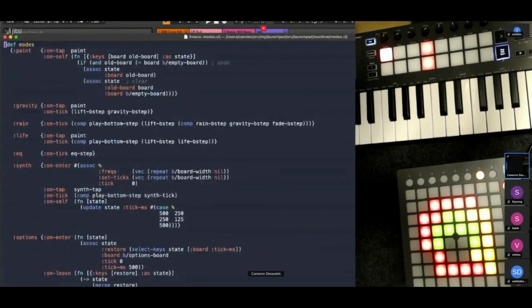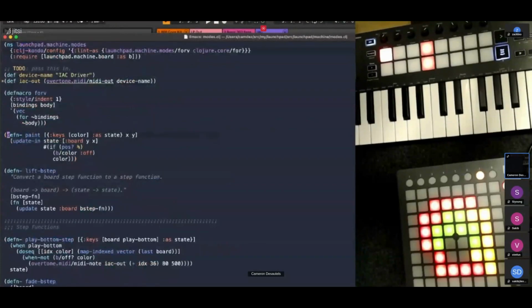Okay, so all of these modes are just defined in a map as well. So the first mode I told you is that paint mode. And there are actually just a series of callback functions in here that get triggered on certain events. This one is the simplest of all. Really, the only important thing it does is on tap, which is just a defined callback function in this little framework, it runs this paint function.